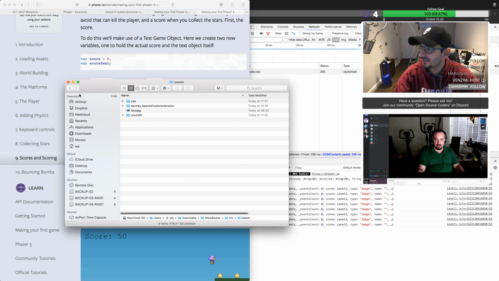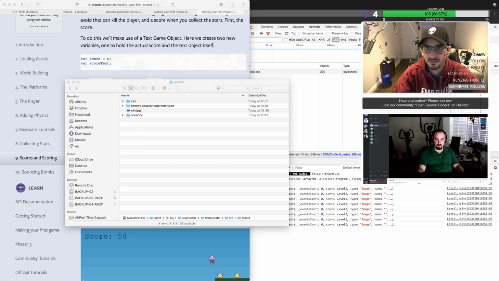No problem. We've got assets, CSS, sound effects. I might just stick it into this folder for now. So I did download that. Let me put that into there. Okay.